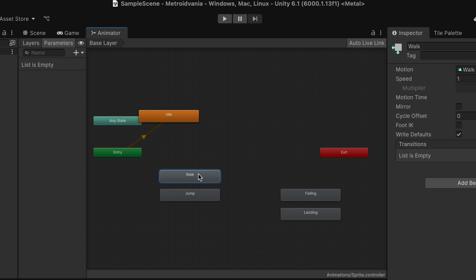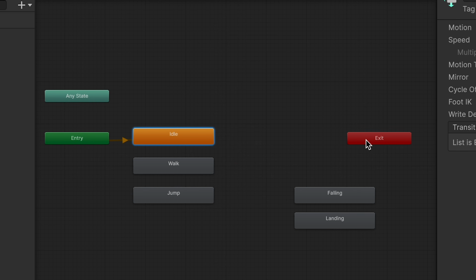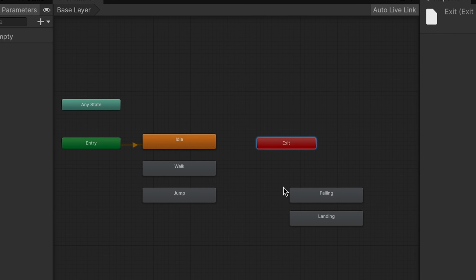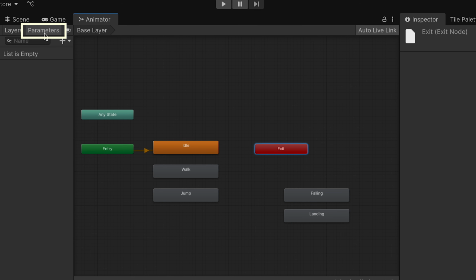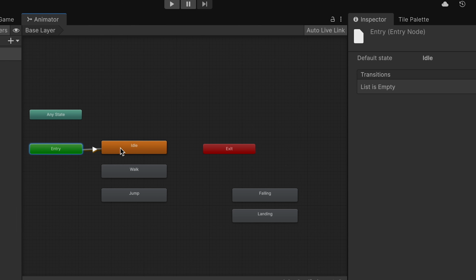Now we do want idle to be our default state when the game starts. If you right click, you can see that we actually can't set it as it already is. That said, if yours isn't currently orange, you can set it as the default. And then I'm just gonna drag exit in here. Now, the way we're gonna handle this is by using parameters. So we're gonna add a new bool parameter here. The first one is just gonna be called isIdle. So let's make a transition now, going from entry to idle.